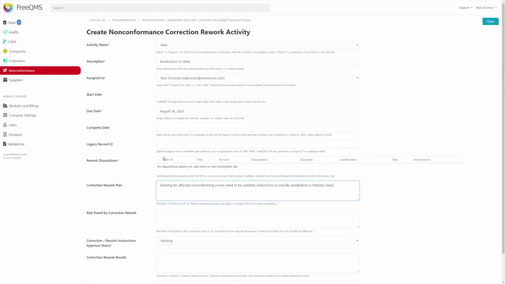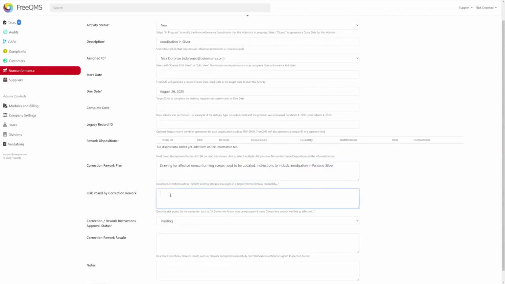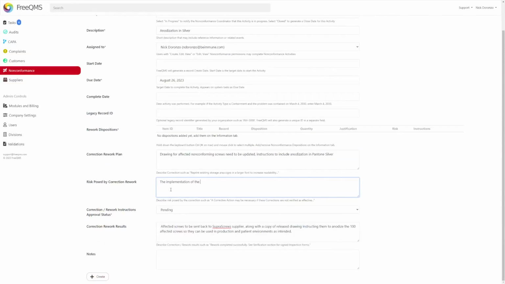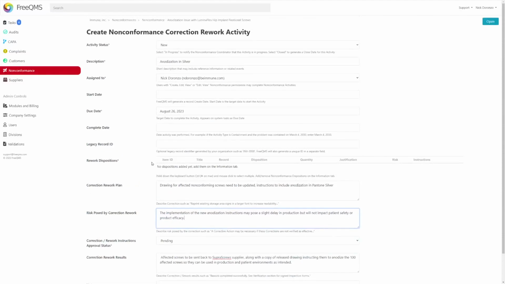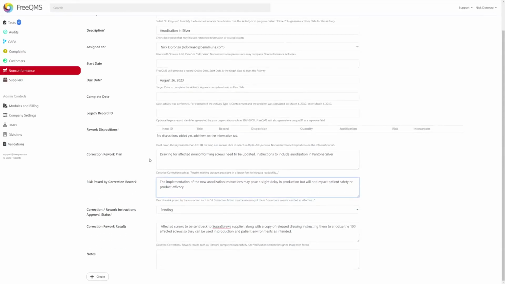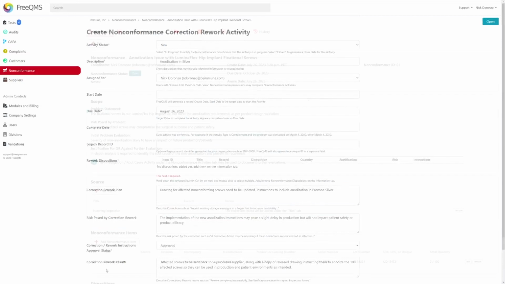Now let's address the risk posed by this correction. Please note that this risk statement is entirely fictional. The implementation of the new anodization instructions may pose a slight delay in production, but will not impact patient safety or product efficacy. Mark the correction/rework instructions approval status as approved. Remember, this field represents one of the FreeQMS's most powerful and useful features. You can create a correction/rework plan and leave this field as pending until your change control process releases appropriate instructions.